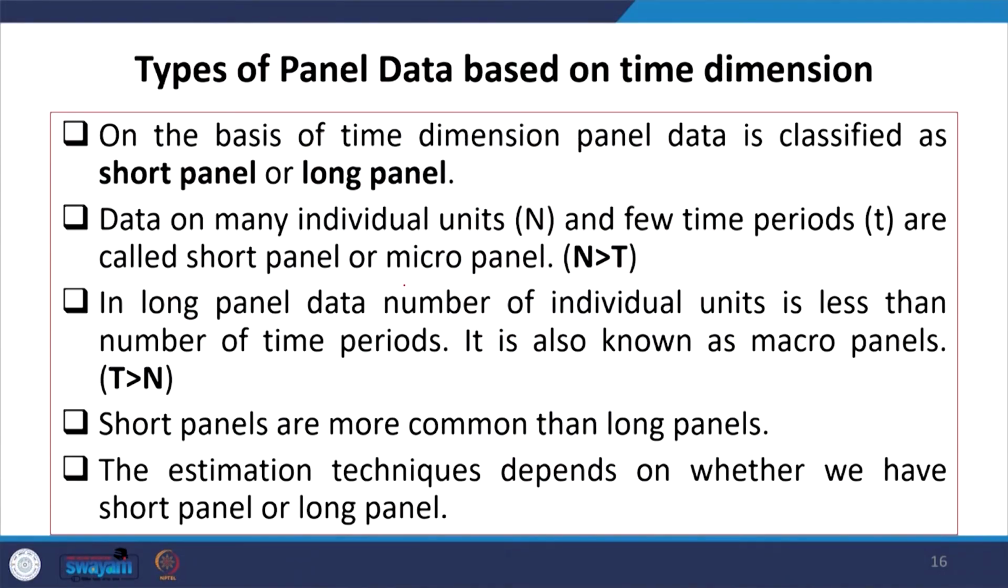Depending upon the time, data on many individual units and few time periods, where n is higher than T, is called a short panel or a micro panel. Just the reverse is observed in the long panel, or the macro panel. So, long panels are also called macro panels. The word long mostly emphasizes the time.